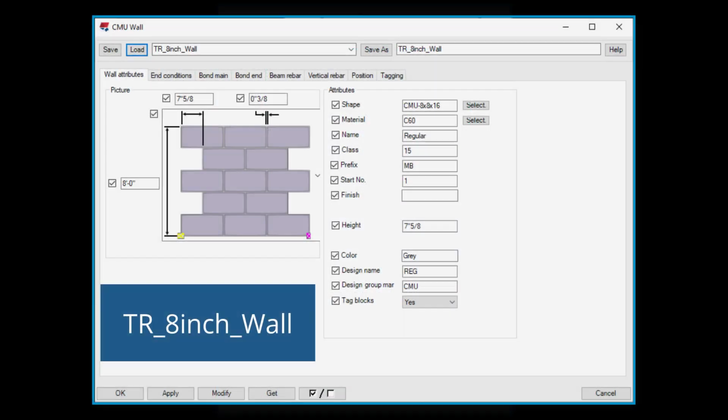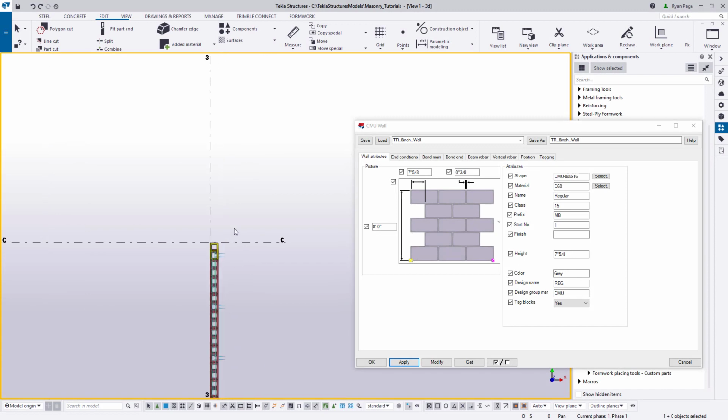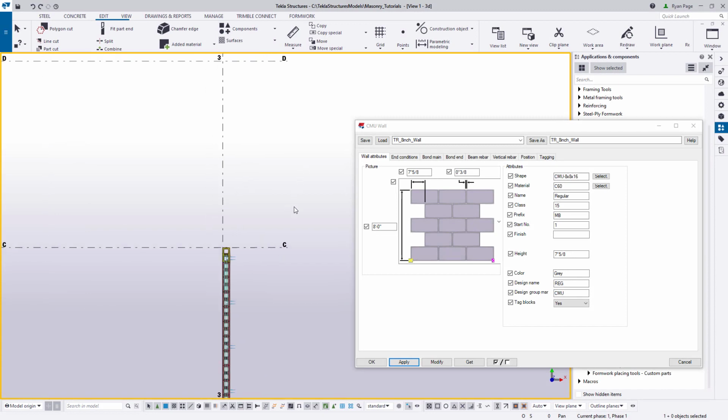We will use the existing setting we have just created and make small adjustments to the end conditions as we go. So we're going to lay our next segment of wall. Let's go ahead and snap to plane by hitting Ctrl P and move to the end of our wall.